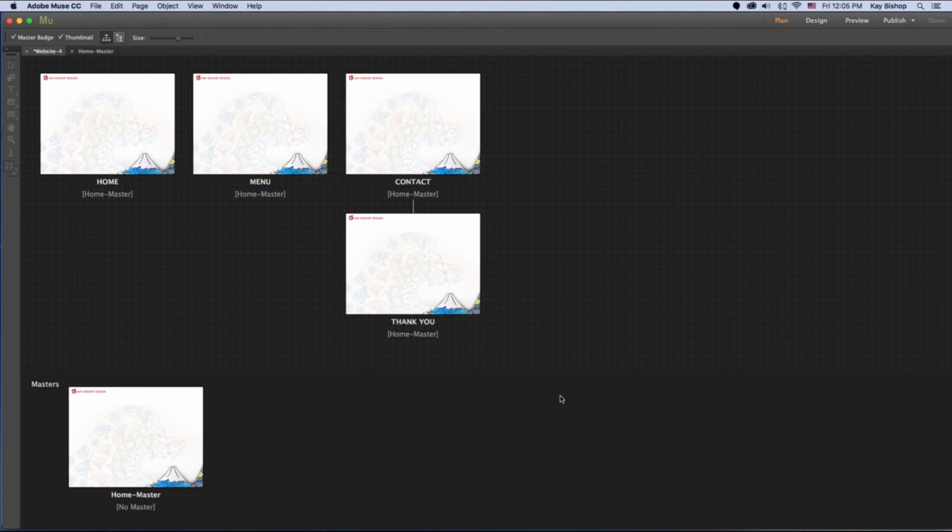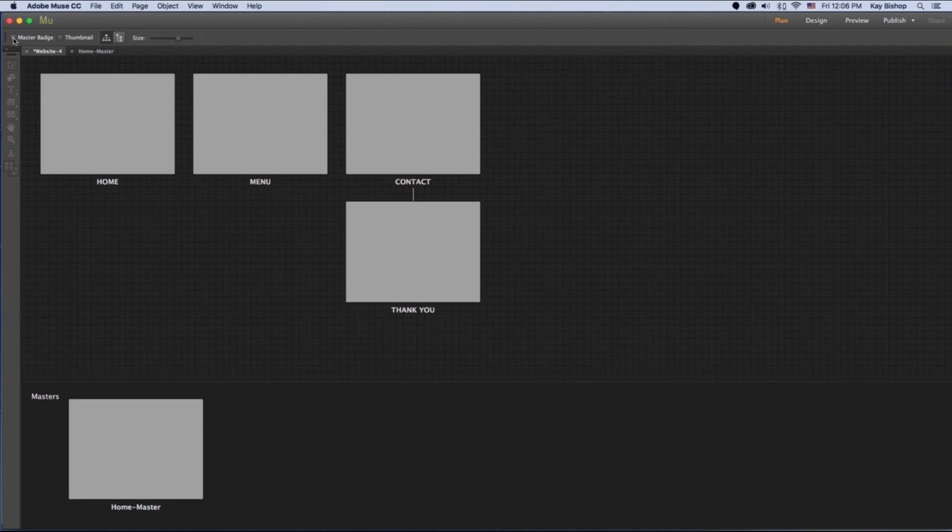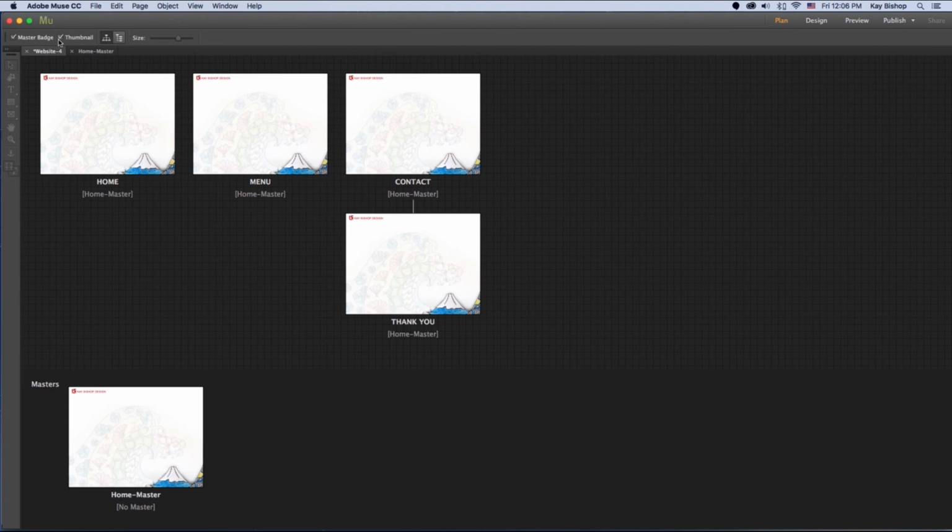Now your site plan may not have all the graphics. You may not have your graphics ready. You may not have your logo ready yet. And you can turn off the thumbnail and badges just to see the site structured, because that's what we're really interested in at this point. After you've watched the wireframing video and you've sketched out your pages and the hierarchy and the structure, then you can create that structure in Muse, and that's what we're doing here. So I'm going to turn these back on, but you can turn those off and on.